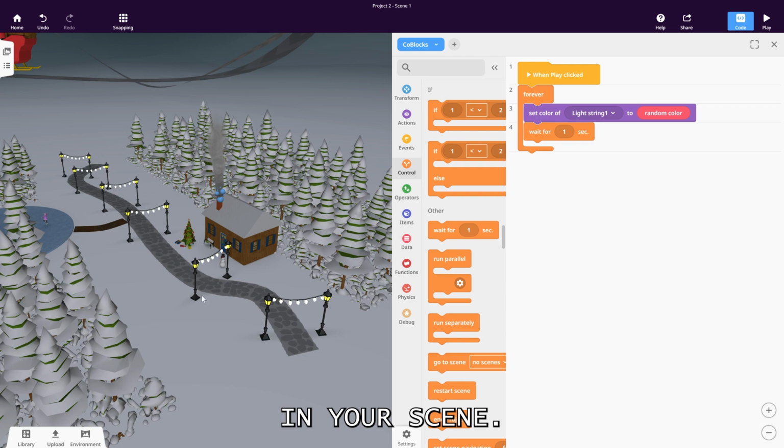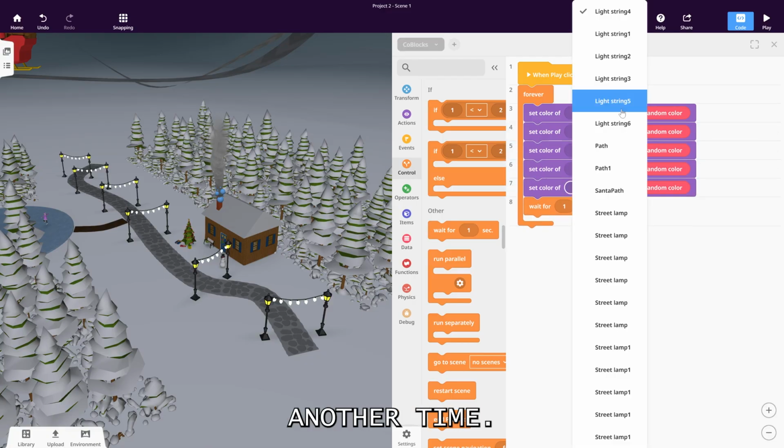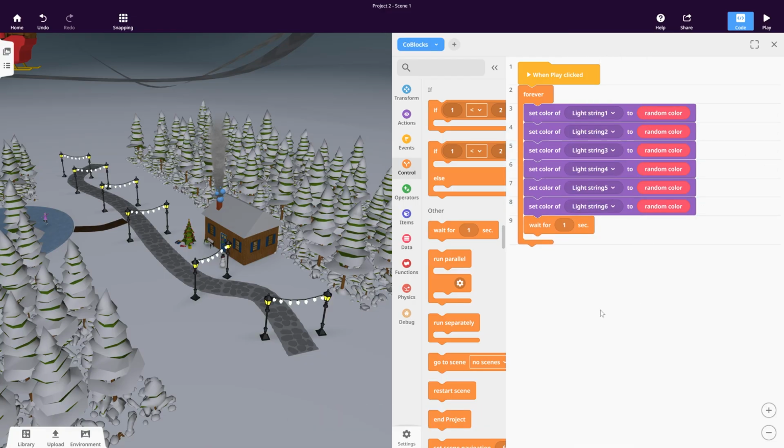strings in your scene. If you are already more advanced in programming, you'll know that there are other ways to do this, but we'll keep it simple for now and revisit better solutions another time. Hit play to test it out.